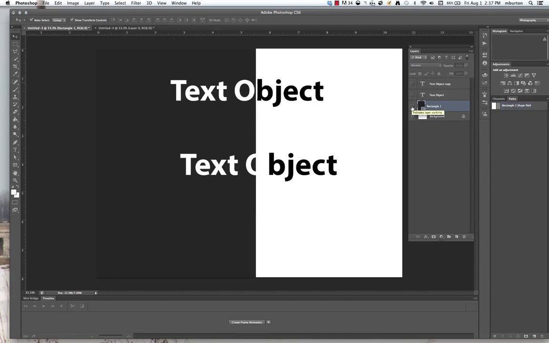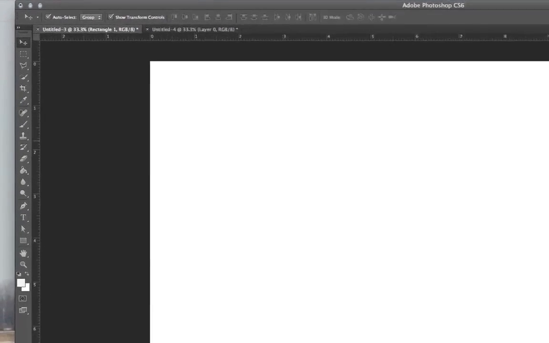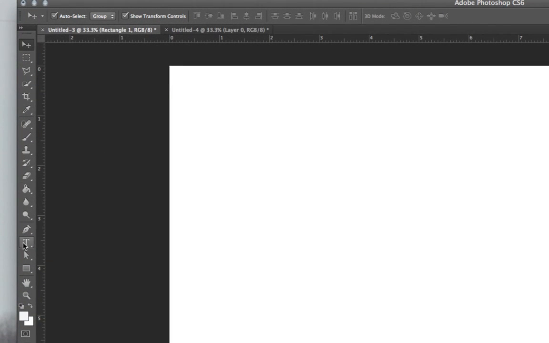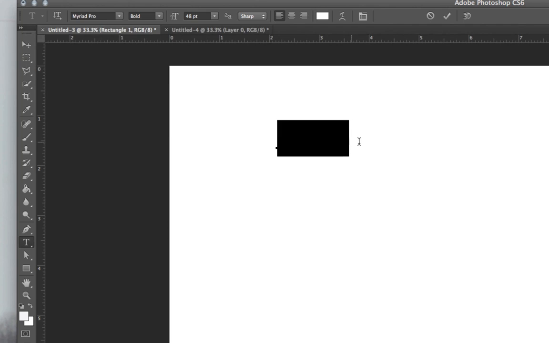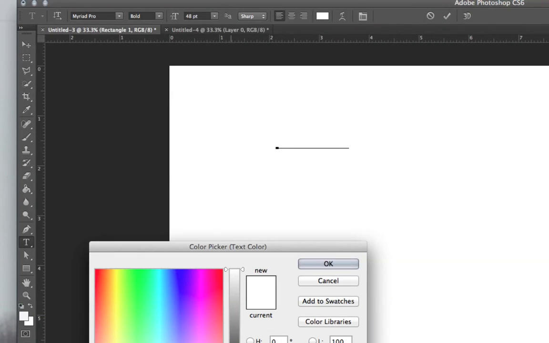First of all, with the text tool, it's this tool down here, and there are two different ways to use it. First, you can just click anywhere and type. You can highlight your type, change its color up here.